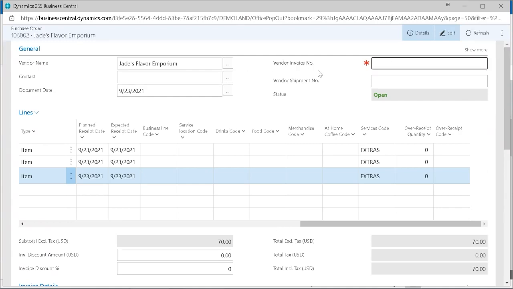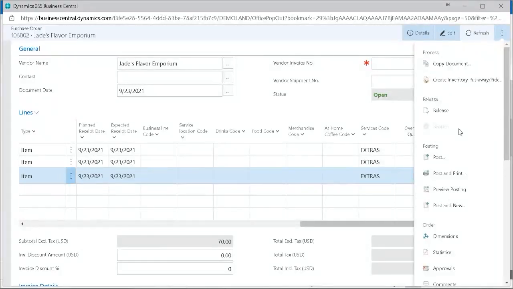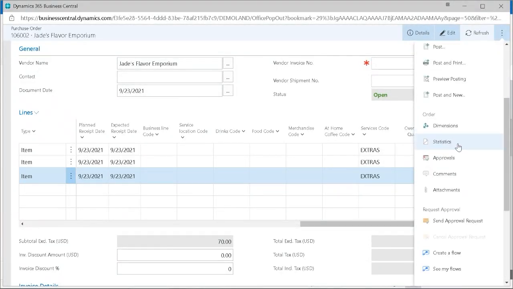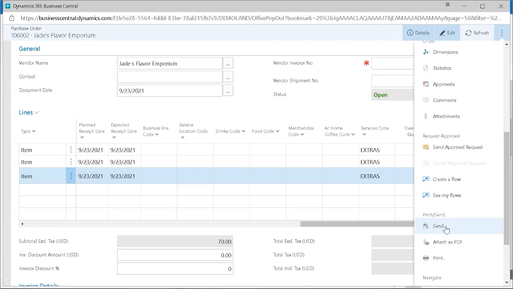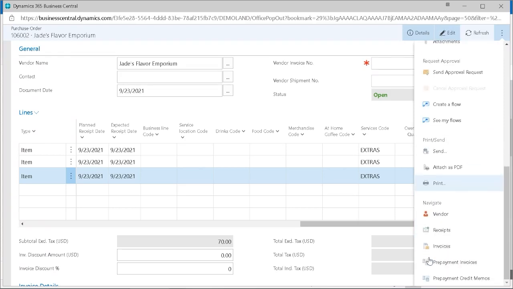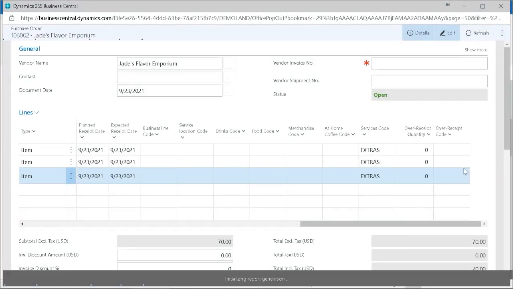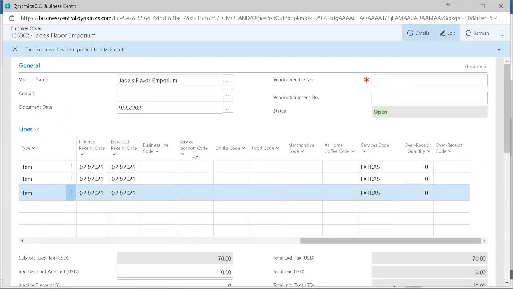Now I don't have my vendor invoice number because I haven't actually placed my order. So at this time I could go ahead and either save it and close it, or if I wanted to, again, I could send out the email or I could even print it out if I want to. You have the ability to attach as PDF on any of these as well. Attaching as a PDF is pretty handy.